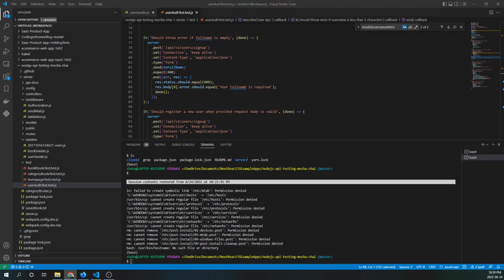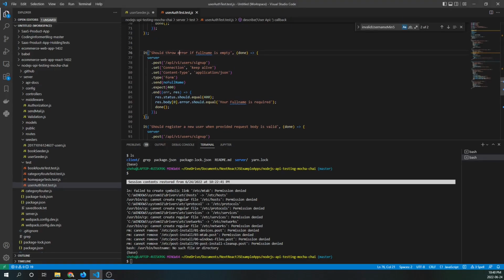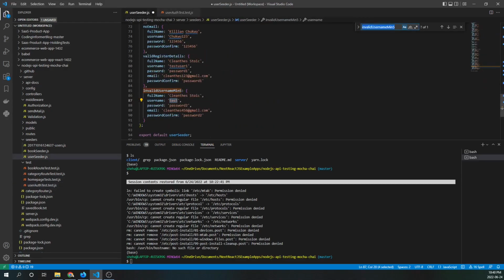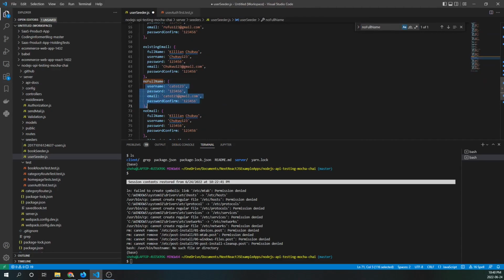Next, we are moving on to the should throw error if username is empty test case. So basically, we're hitting the same route. It's very similar to the previously added test, with the only notable difference being that we're testing whether a validation error is returned in response to excluding the full name field from the request body. So let me show you the no full name request body.